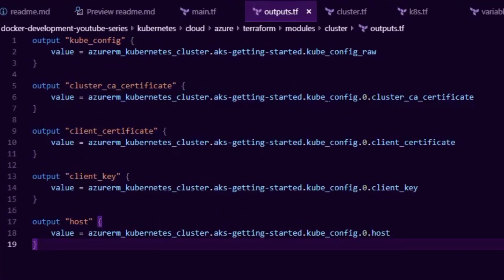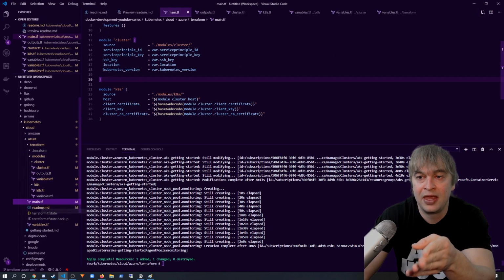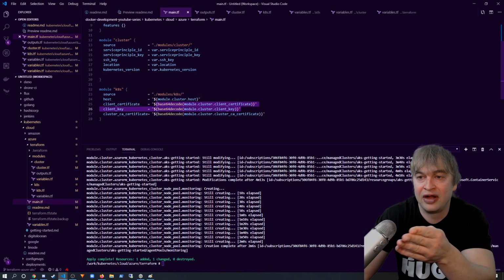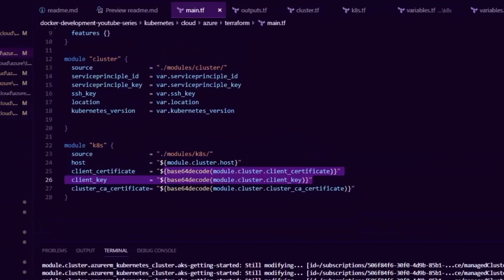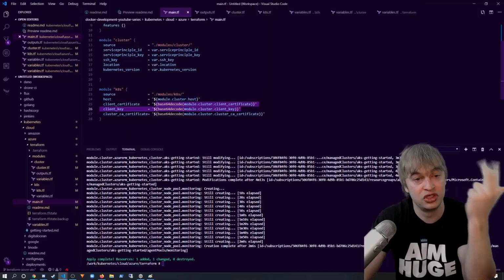You can see I'm referring to them here by saying azurerm_kubernetes_cluster, aks_getting_started, kubeconfig 0, and I'm pulling out the cluster CA certificate, the client certificate, the client key, and the host. I'm pulling those out as different output variables. And now we can go ahead and use these output variables from our cluster module, and input them into our K8s module. This will allow our Kubernetes module to authenticate with the Azure AKS cluster and deploy our deployment to pods and a server.